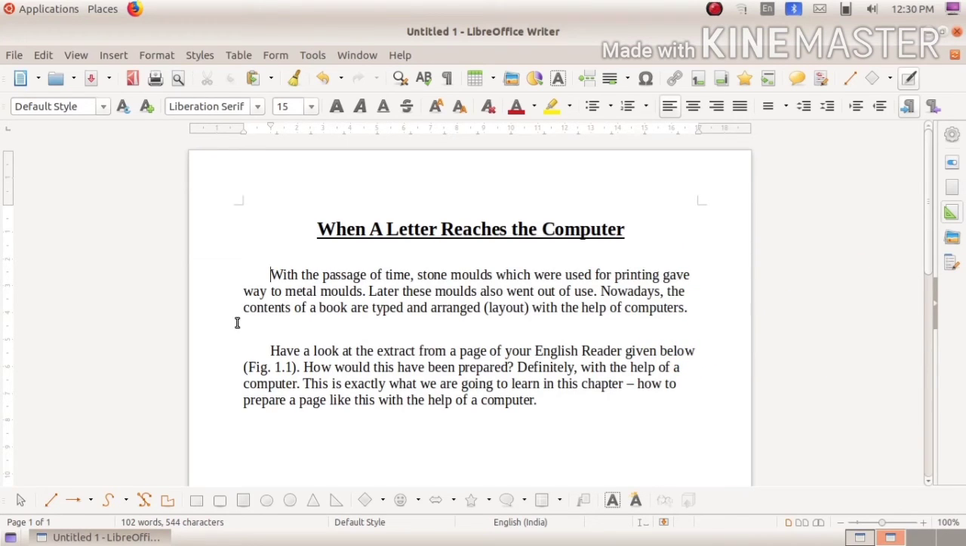We can use cut to take anything from one page to another place, and if we have to add to a new page by keeping it in the current page, let us use copy option.